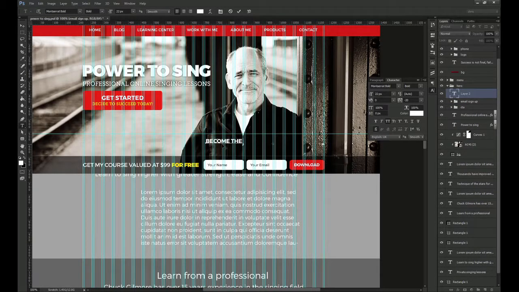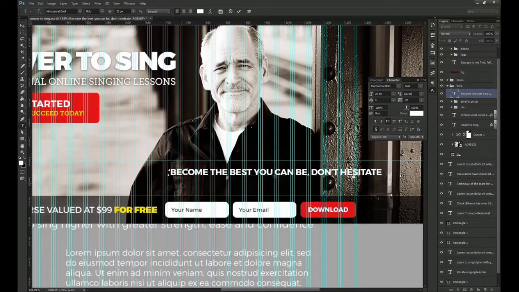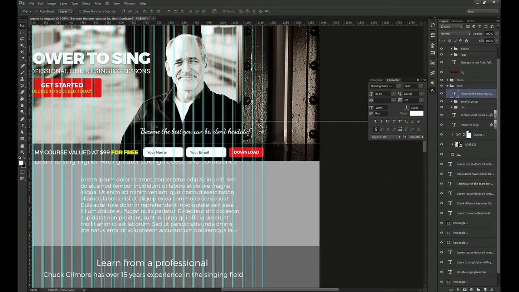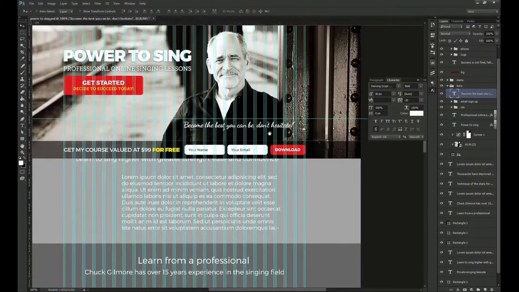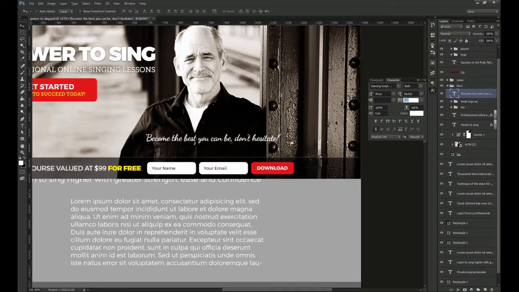We're going to write, "Become the best you can be, don't hesitate," above these two fields, and we're going to add a line that's pointing down. This is so we draw the user's attention to this area. For the text we'll be using Dancing Script Bold, as was the case up in the header. Size 30 pixels is just fine. We'll position it over his shirt because it gives us great contrast.